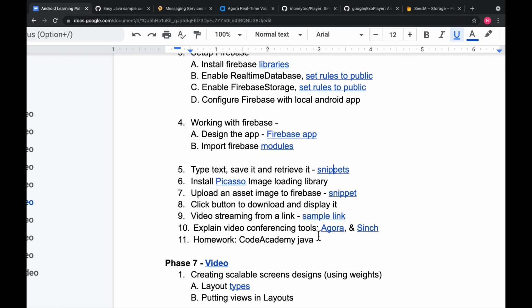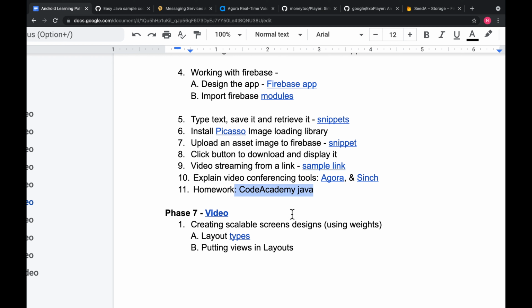And then always continue learning Java or Kotlin, whichever one you're into, on Codecademy. It's very good to understand how these languages work. And then the next session, phase 7, we're going to be diving into some new concepts. Fun fact, we're going to be talking about Bruce Lee in this phase 7.